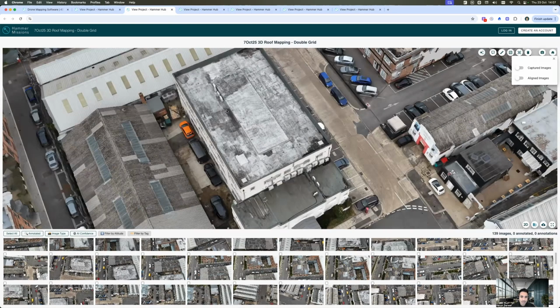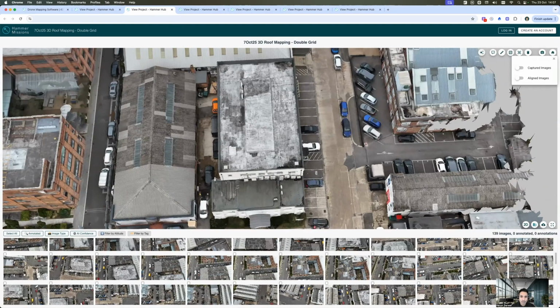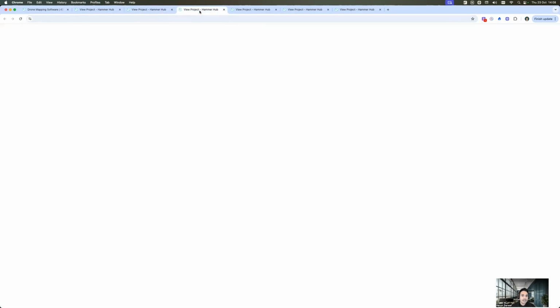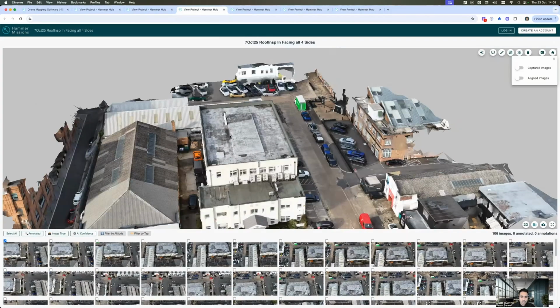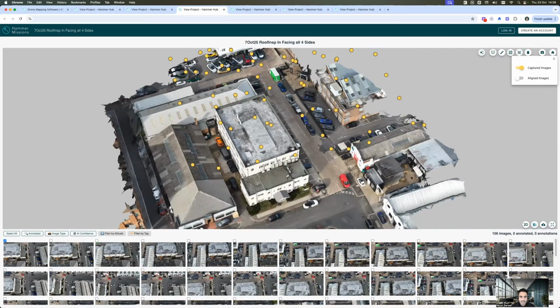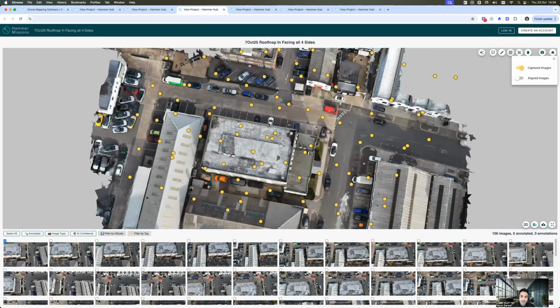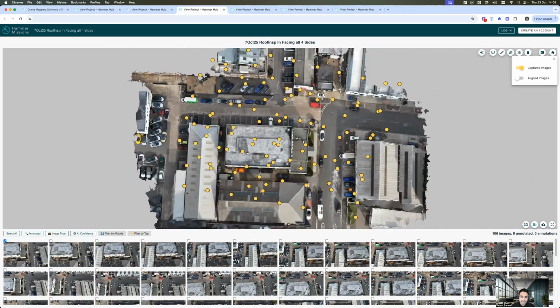So that's the double grid flight plan, and so that's the results you can expect with a double grid flight plan. Once again, the roof gets modeled correctly, but the facade isn't so great. Right, now let's move to facade mapping. So if I bring up the captured images, you're going to look at, oh, sorry, this is not facade mapping. So this is going to be a double grid flight plan again, but with a slight twist.